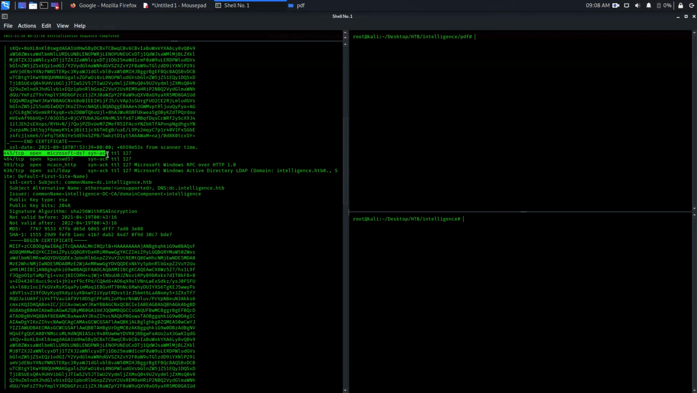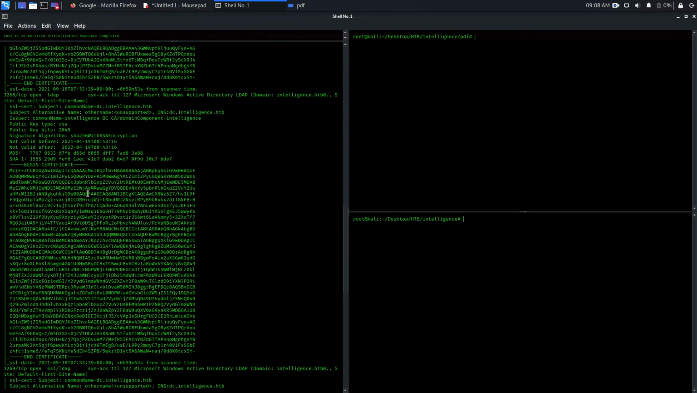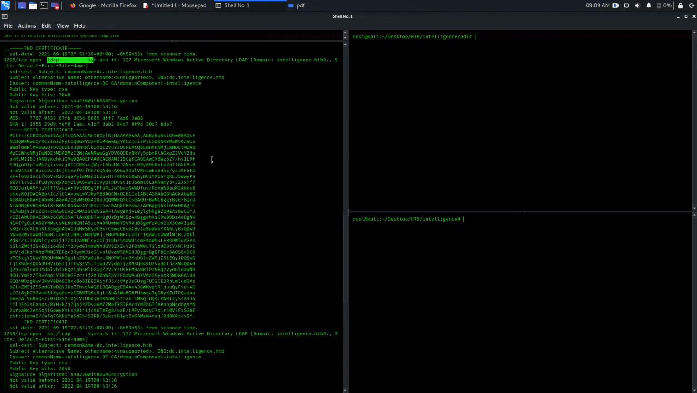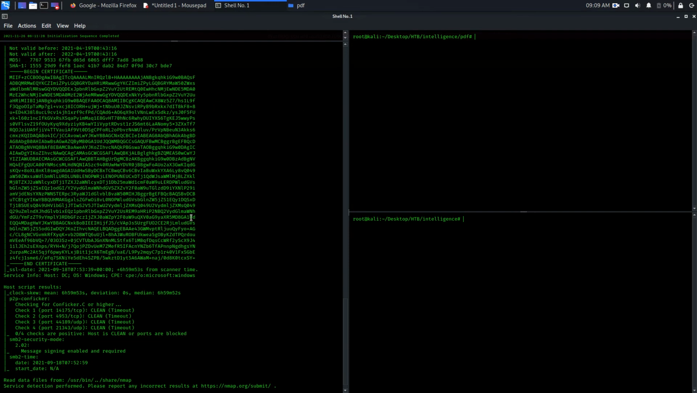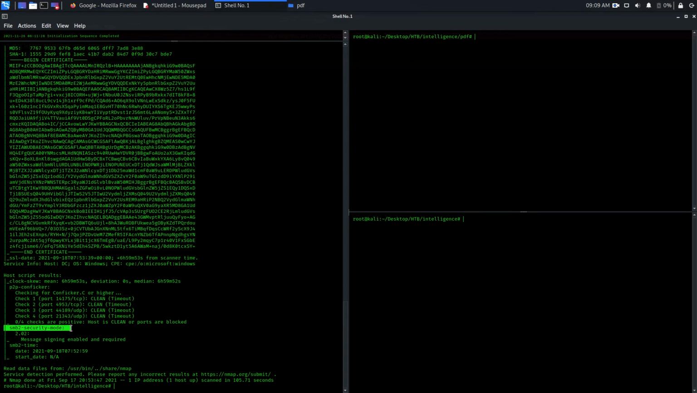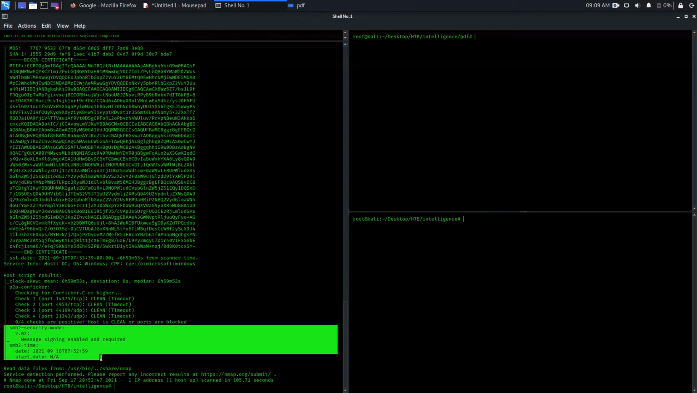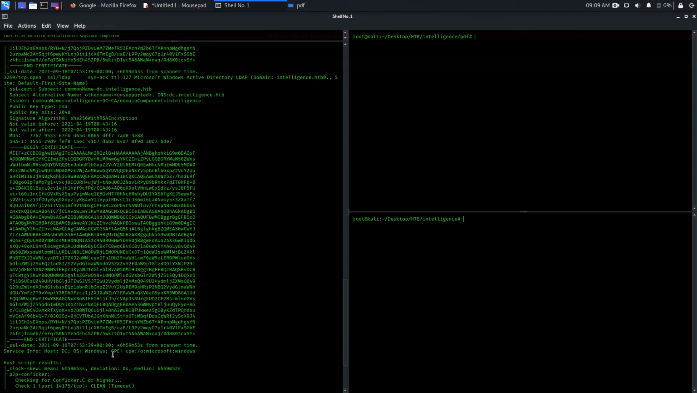Once we scroll down, we will find that SMB shares are there. This is for SSL LDAP, and there are two more LDAP ports: the LDAP port, Microsoft Windows Active Directory LDAP, and another SSL LDAP, which is 3269. Fine, SSL LDAP, that's very good. Here you can see the SMB version. So SMB information is there, and the SMB security mode 2, message signing enabled and required. Okay, so let's see.